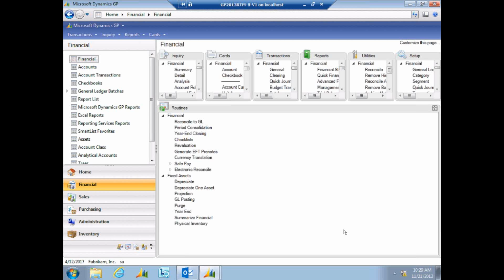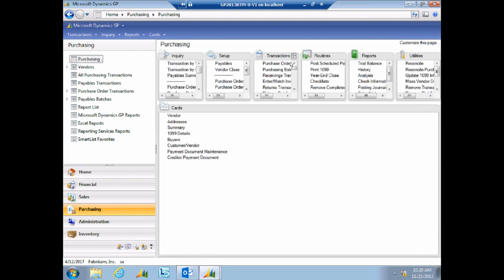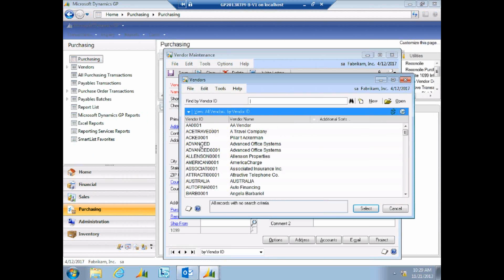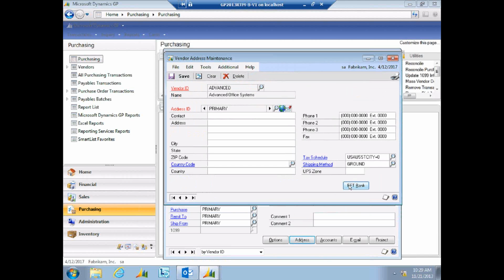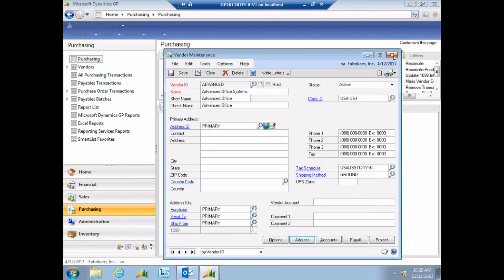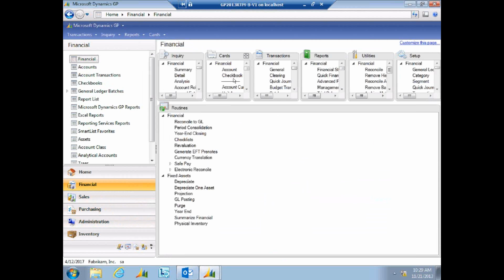What does PPD and CCD mean for the standard US NACHA files, and what does the plus mean next to it? So if we go back to purchasing, we go back to cards, vendor, we'll select advanced again. We're going to click on address, and then we'll click on EFT Bank. Oh, excuse me, wrong place. Getting ahead of myself. We're going to go to financial, cards, checkbook.